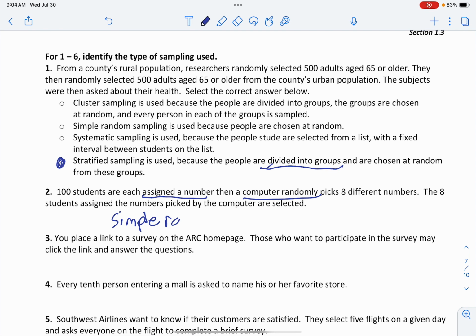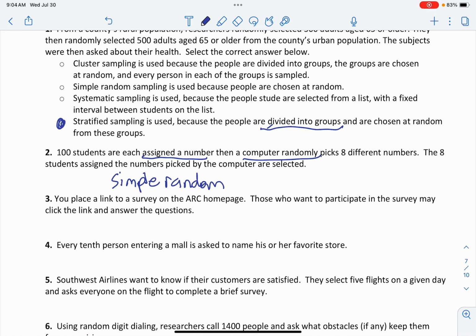Okay. How about the next one? You place a link to a survey at the ARC homepage for those who want to participate. Okay, there's the key there, right? Just those who want to. Are you thinking convenience? Because you're right, that would be a convenience. Oftentimes, voluntary surveys are a good example of convenience sampling. Funny thing is, it's the thing that's used most often. It's just hard to collect data. It's hard to force people to take surveys. So oftentimes you're taking volunteers.